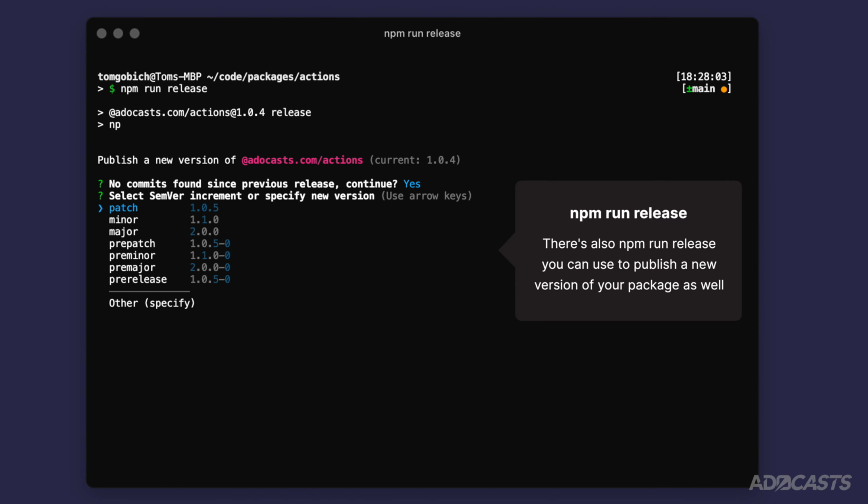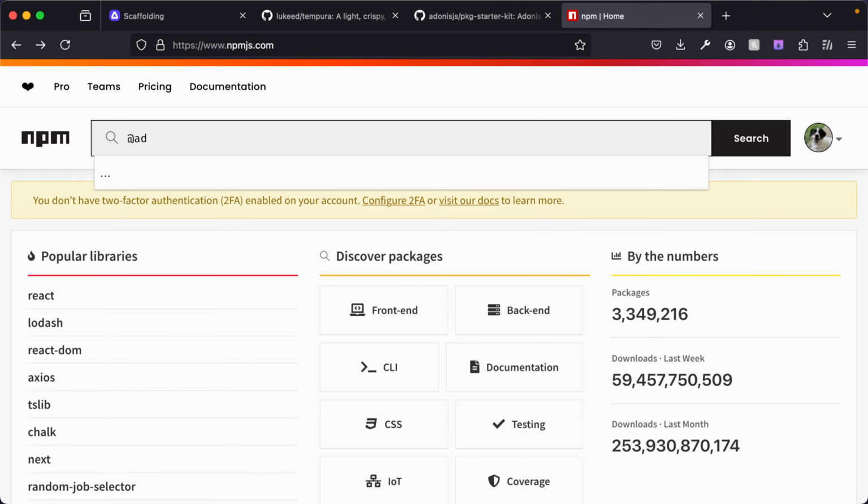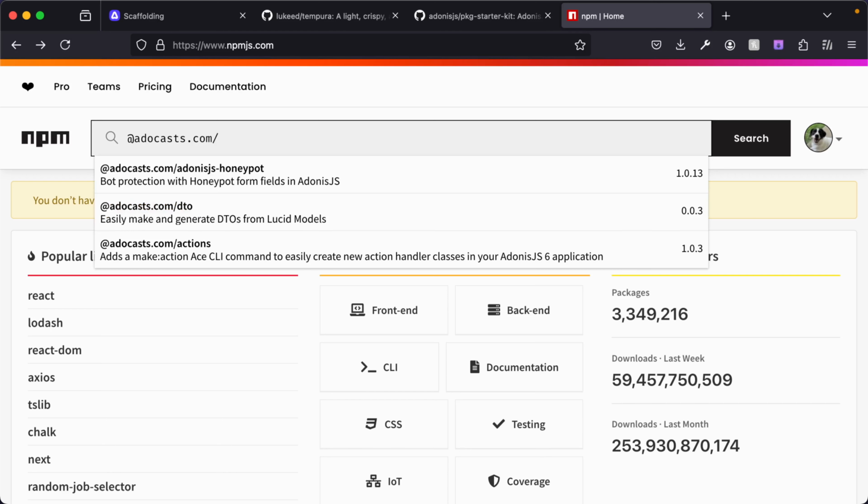Now, I'm not actually going to create this package here today on screen because it actually already exists on npm as @atticast.com/actions right here. But that's the gist on how you can make a simple package for AdonisJS 6, use it locally to test it out, create tests for it as well, and then publish it out to npm.